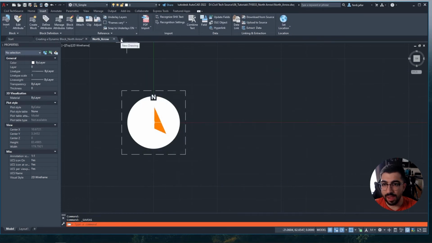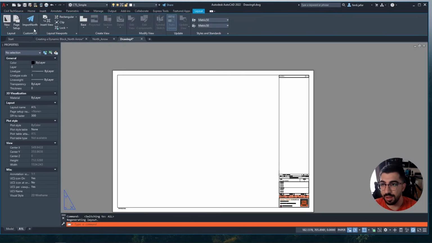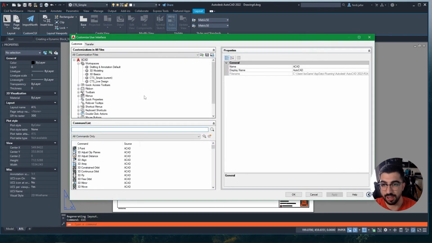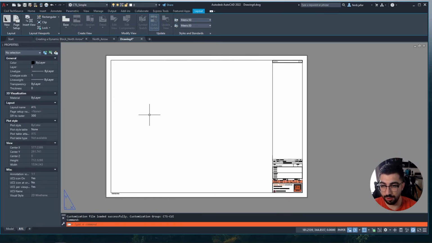I wanna create a custom CUI. So basically in the paper space to look something like this, to have this import arrow. So I'm just gonna delete what I've done with a magic clap. A few moments later. There we go. And we're gonna create a button to import a north arrow.